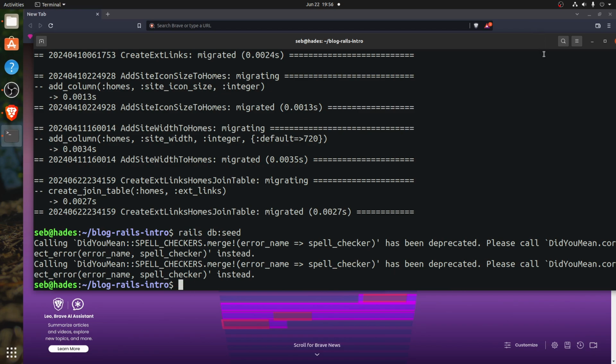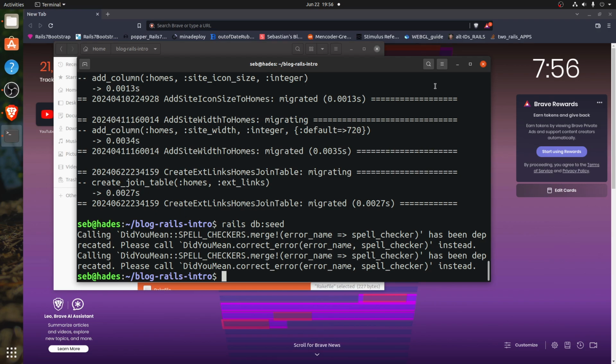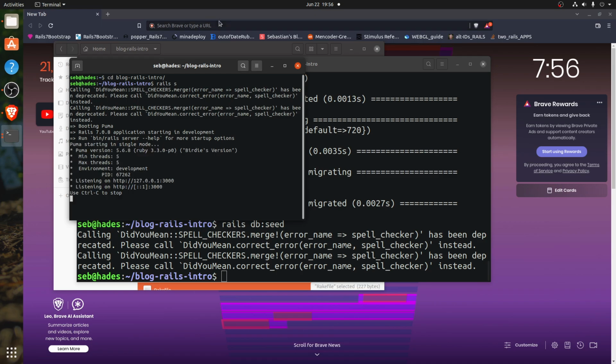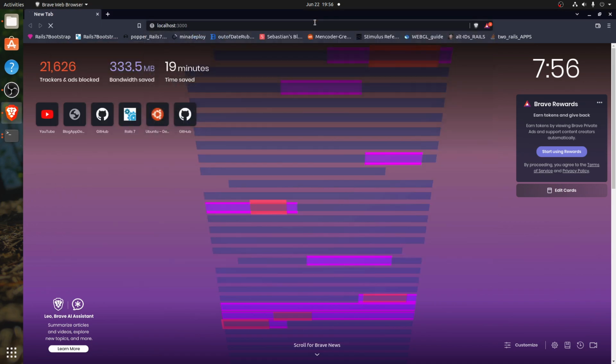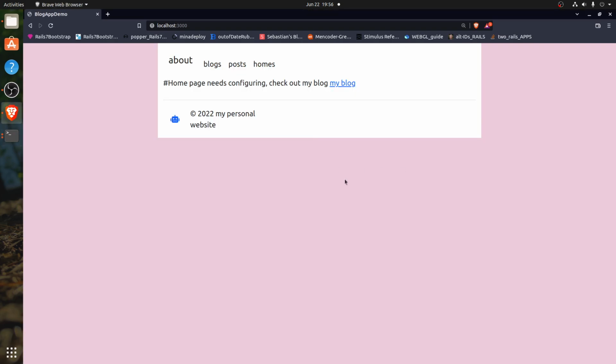I'm going to make a new tab for the server, and start it with rails s. Okay. So now we go to localhost:3000. Alright.